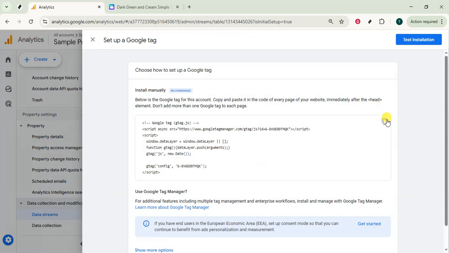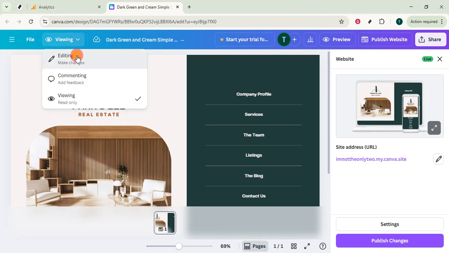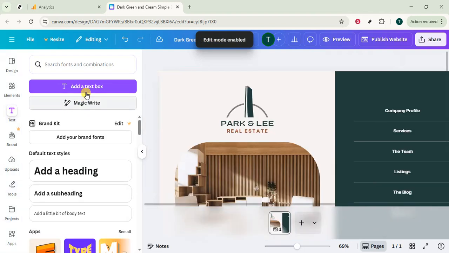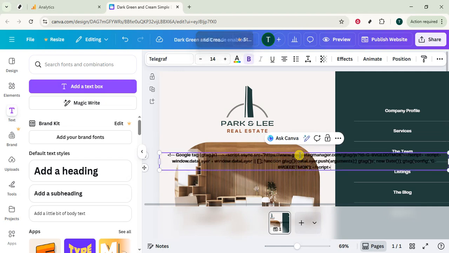With your website design open, add a small text element to the page, click into the text box and paste the Google tag code you just copied. Because this is a visual editor and not a code editor, we're placing the tag as content. To keep it out of sight, select that text box and send it to the back so it sits behind all other elements. You can also shrink it and position it somewhere unobtrusive so it doesn't interfere with your layout. The key is that the code remains intact on the page.